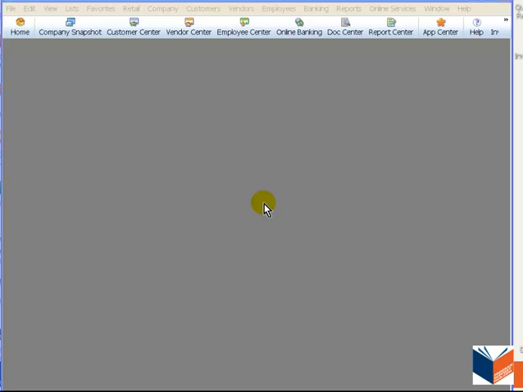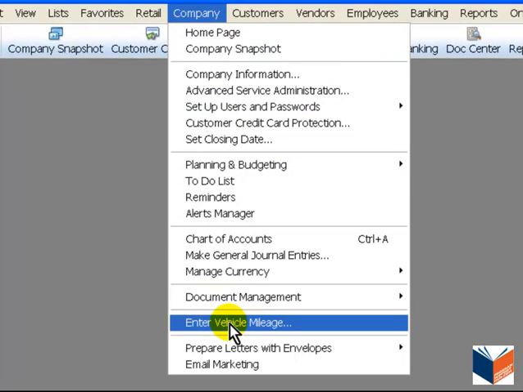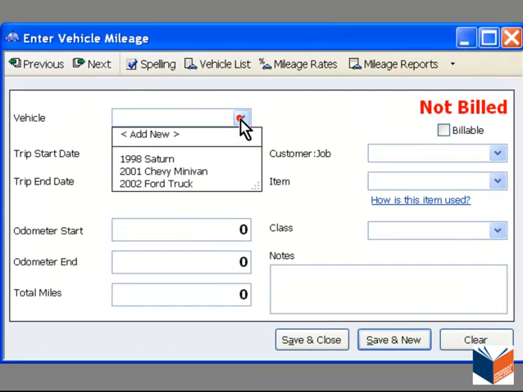In this video, we're going to show you how to enter in vehicle mileage to be billed out to customer jobs. Come up to Company, come down to Enter Vehicle Mileage, select the vehicle being used. If you've added your vehicle in there already, if not, you can add new and add your vehicle.